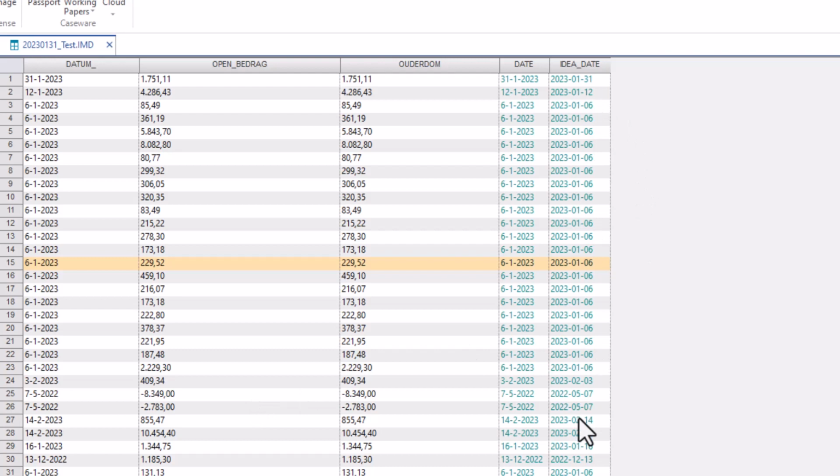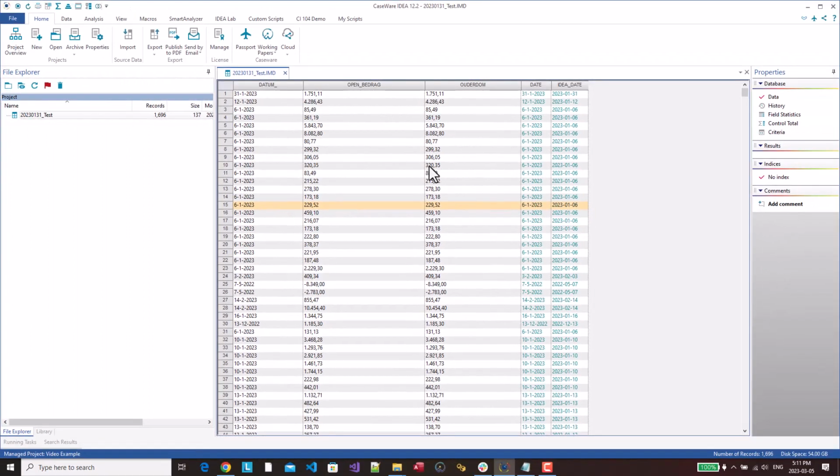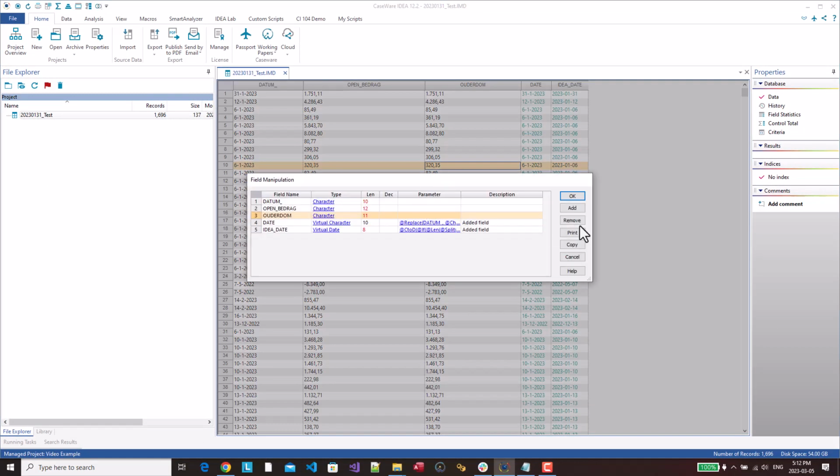And here we've got the reformatted field. Now this is actually in the format of a date field, so you can use any of the usual IDEA functions or analytics on this date field. The second way I'm going to do this is through a custom function. Again, a custom function is accessed through the equation editor. So I'm going to add on another date field and call this CF. Again, this will be another date field.